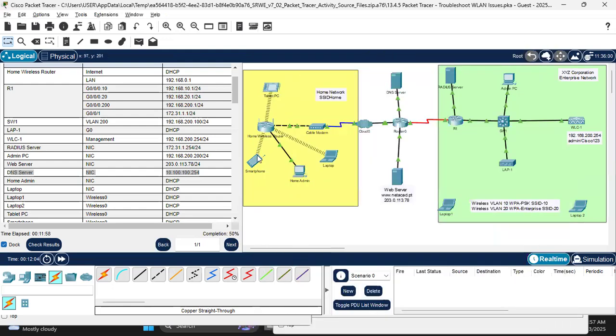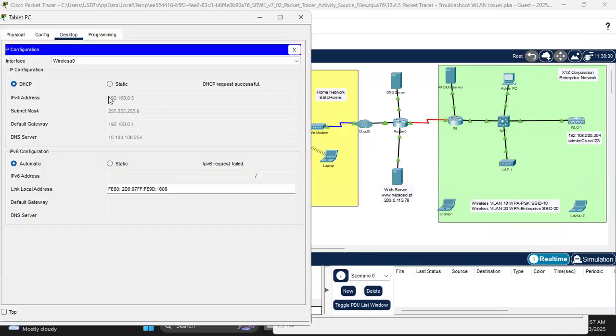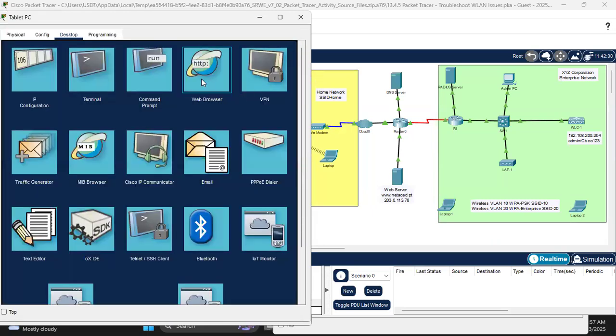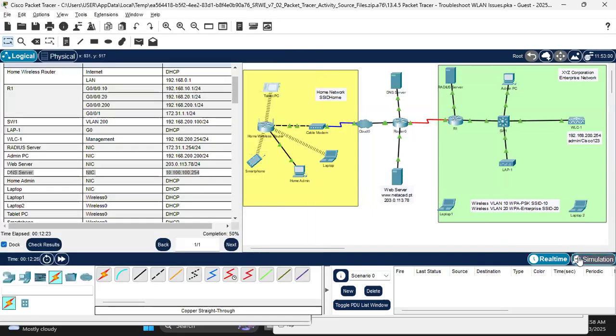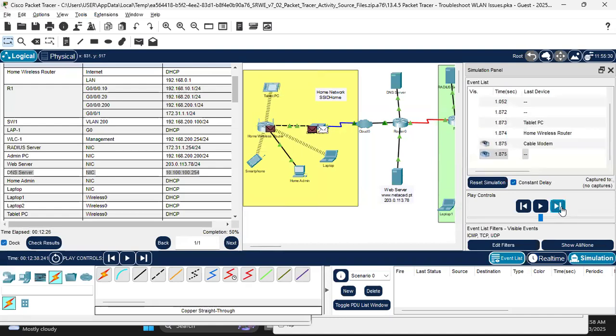So now let's see if we can reach the various home devices. Go back to our web server, right? So from the web server, let's see now if we can reach the web server from the web browser. So now we have www.netarcade.pt. So let's wait for it to load. We can facilitate it using the simulation so that we can reach it as early as possible.